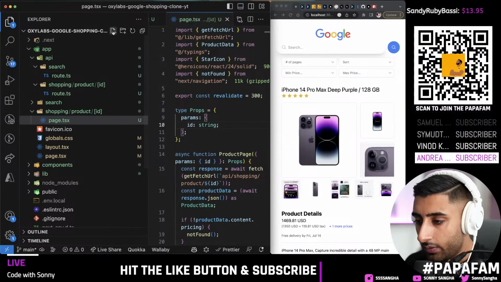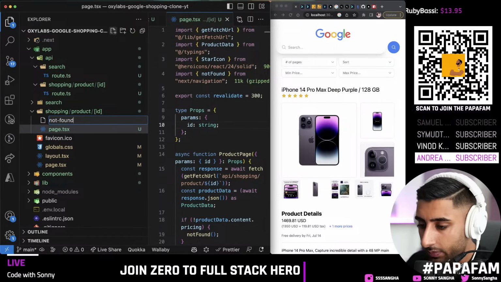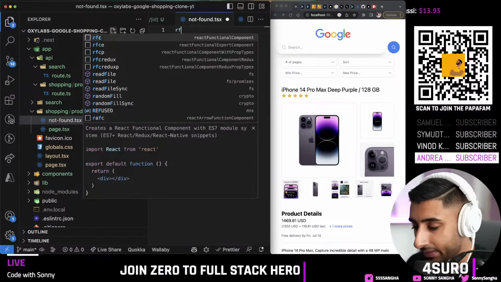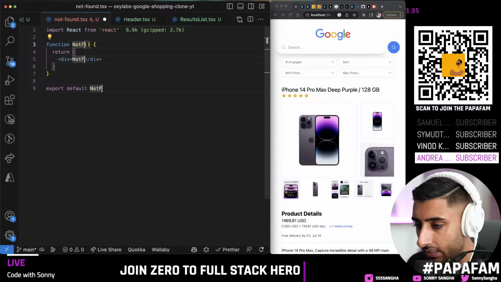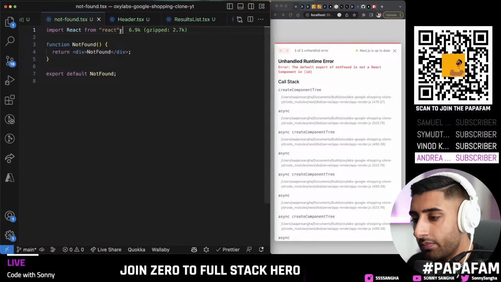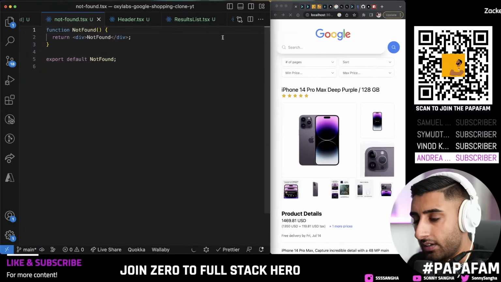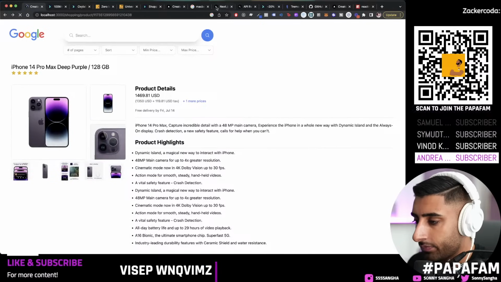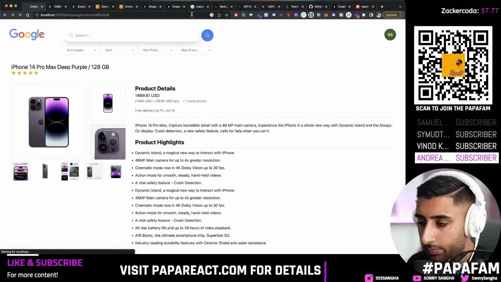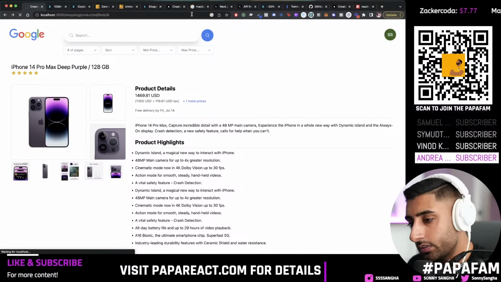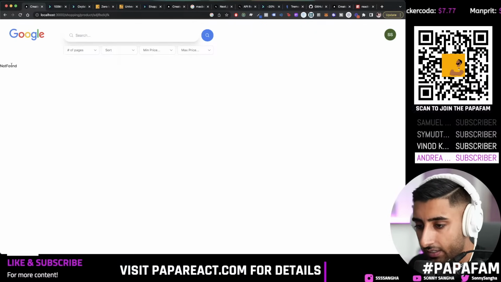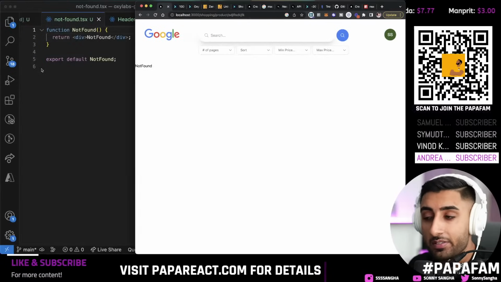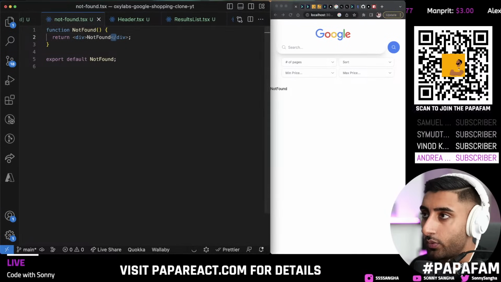So if you want to do a 404 for this route, we just simply do not-found.tsx. It's as simple as that. You do RFCE, and then you change this to not found. And now, I kid you not, this is literally it. So now if I go to, for example, some gibberish product that does not exist, you will now see it takes us to that not found. So this is literally how you do custom 404s.